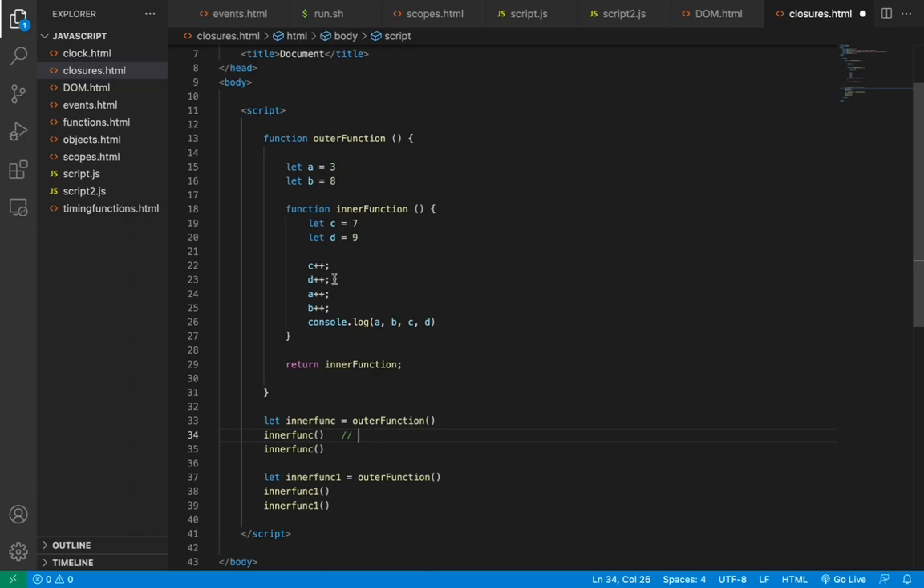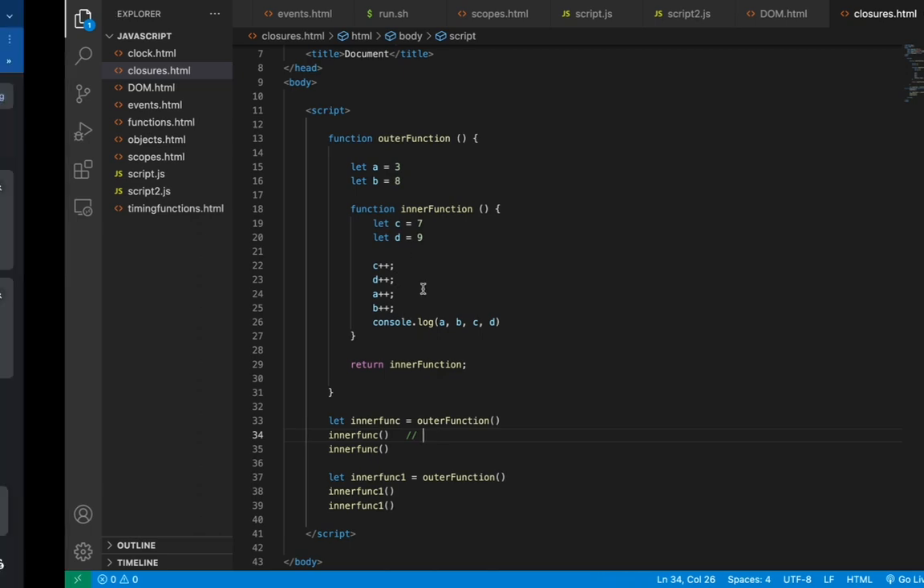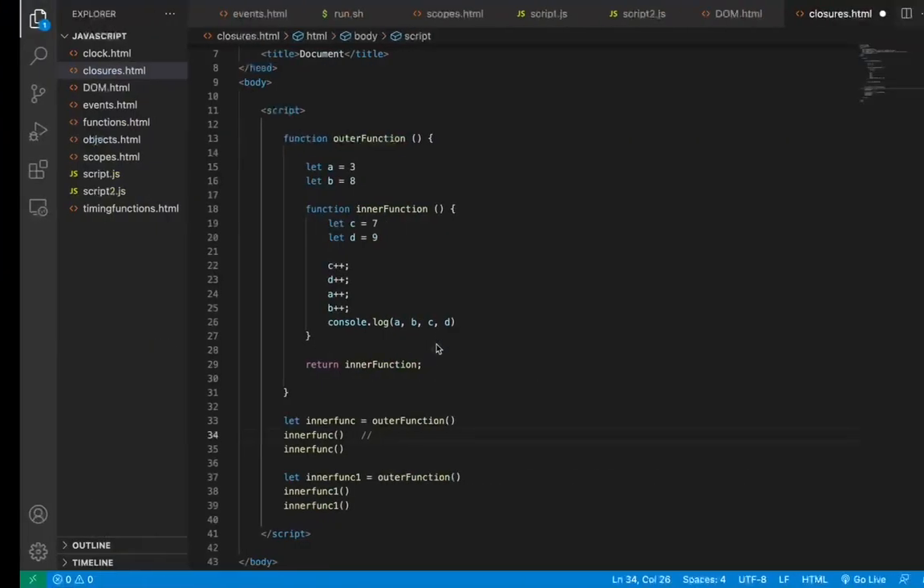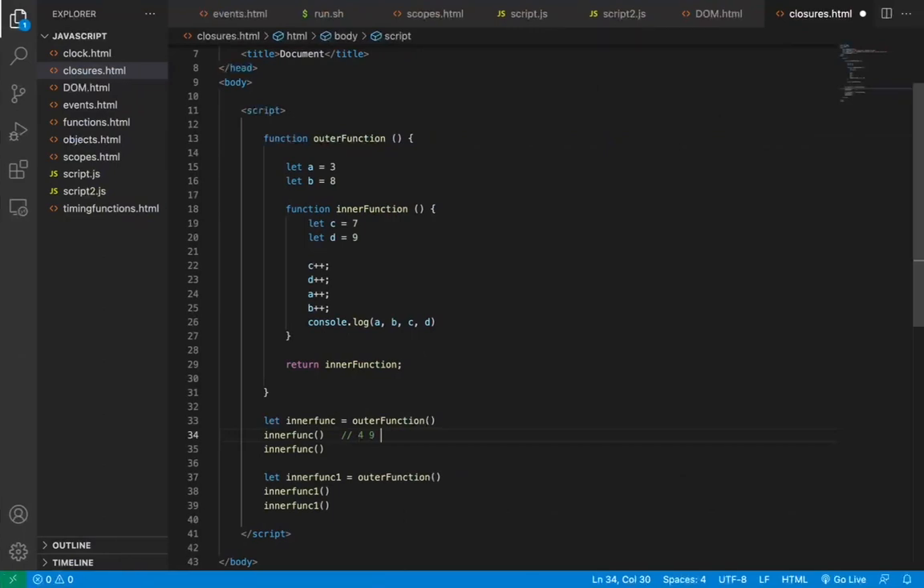I'm just incrementing the values, right? So, 4, 9, okay, 4, 9, and 8, 10. 4, 9, 8, and 10. Okay, makes sense. So we have the C, D, A, B, and everything will be incremented by 1, and this is what we'll be getting.